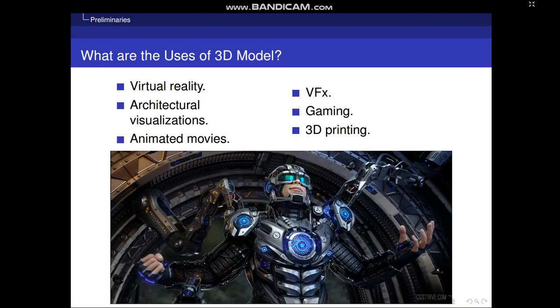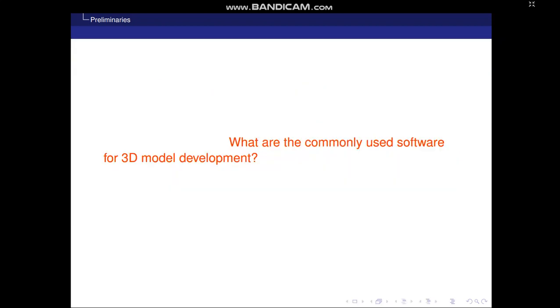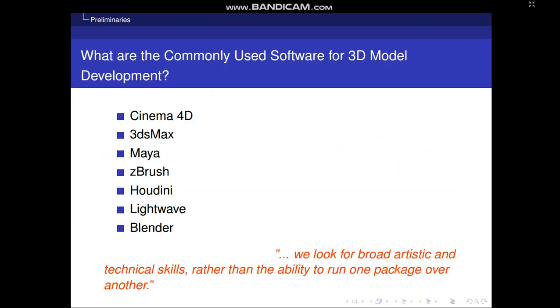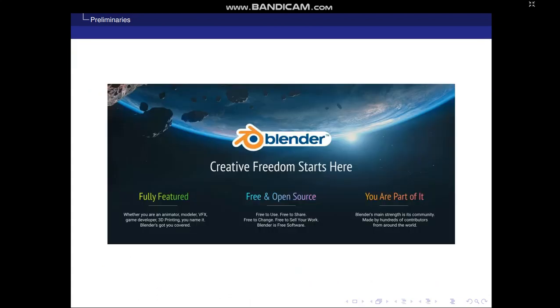The uses of 3D model ranges from virtual reality to 3D printing, architectural visualizations, animated movies, visual effects, and gaming, to name a few. There are a number of different software for 3D modeling like Cinema 4D, 3ds Max, Maya, ZBrush, Houdini, Lightwave, and Blender. But broad artistic and technical skills are required rather than the ability to run one package over another. I've been using Blender for a couple of years, and this software is basically used for 3D modeling. Of course, this is open source software and free to use.